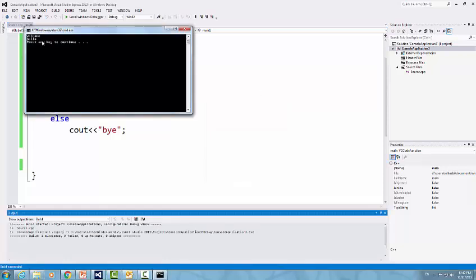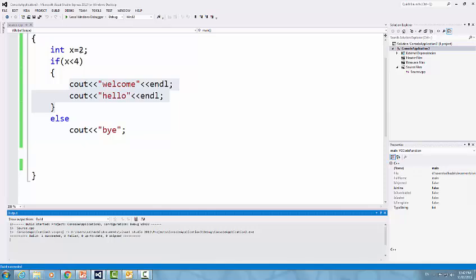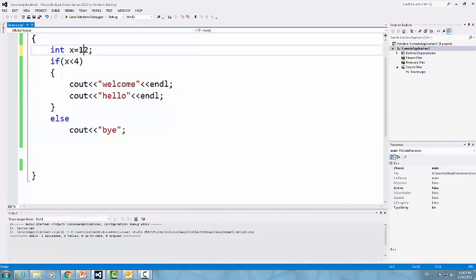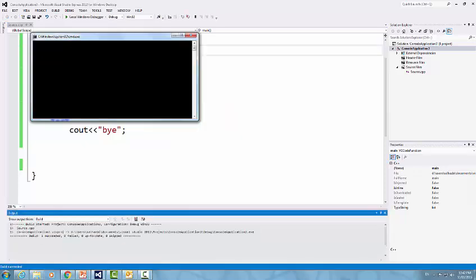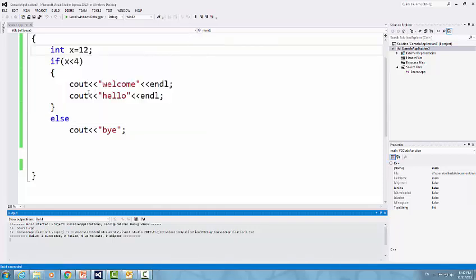You see we got welcome and hello. But if the condition is false, like if x equal 12, we will get bye. So this is the difference between if alone or if with else. Alone, it only does the if block if the condition is true, or ignores it, but if-else means to do either the if block or the else block. So one of them will be executed based on the condition of the if.